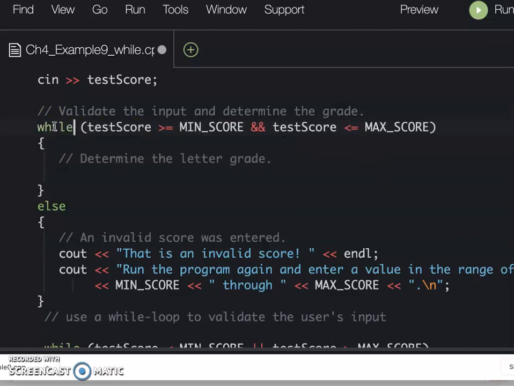Before, being valid meant the test score is greater equal to the minimum score. So if the test score is less than the minimum score, that's invalid. If the test score is greater than the maximum score, that's invalid. And before we used and, but now we should use or. Because either the test score is less than the minimum score or the test score is greater than the maximum score, that's invalid.